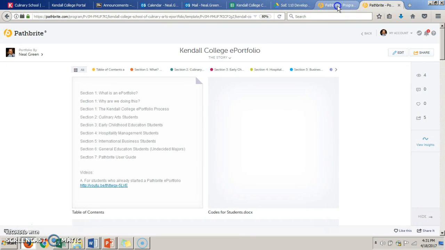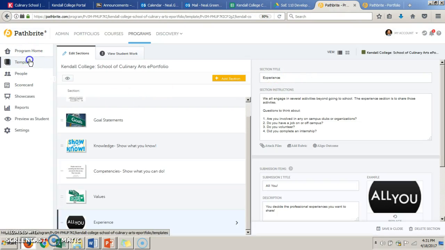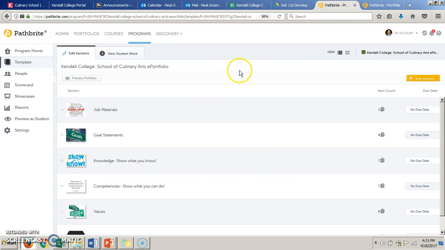To give you an idea of what this is going to look like, here's the template for culinary arts students in particular. And again, we're adjusting our template as we go based on what employers tell us. And employers have told us they want to see job materials like a resume first.